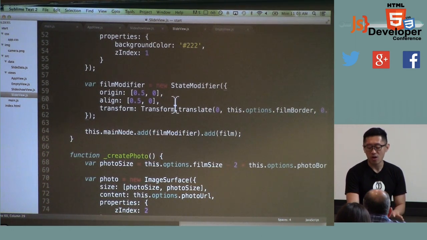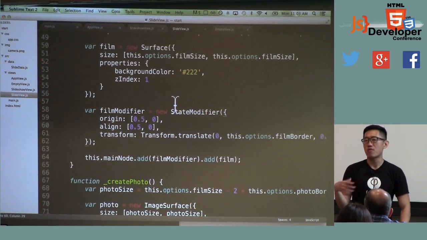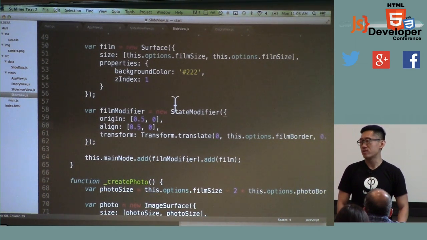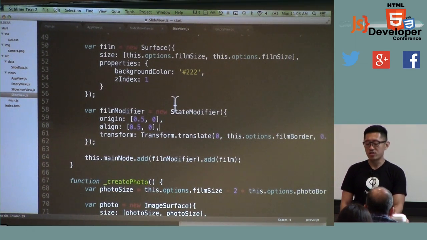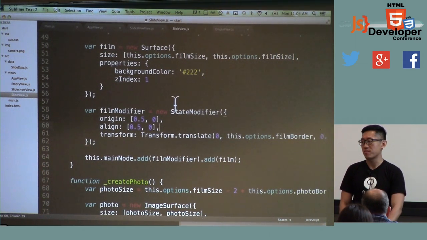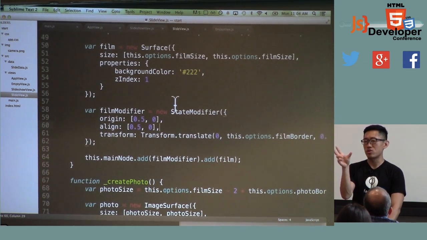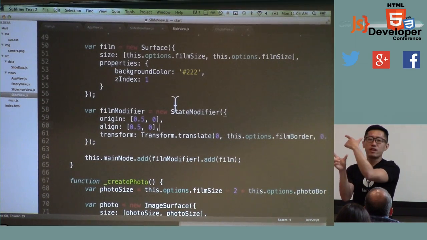For now, we're not going to be covering a lot of that. Mike's going to be covering origin and align in detail this afternoon. But for now, just know that if you want to center something, you specify 0.5, 0.5, so those two values should be the same. So you want the center of your child to be in the center of its parent.